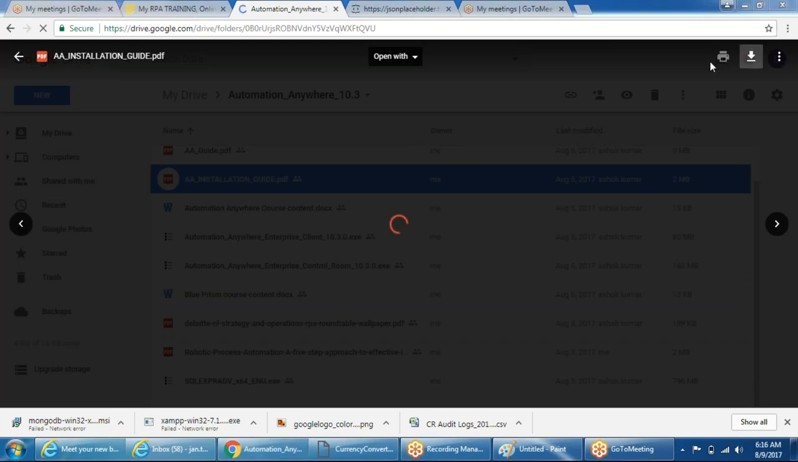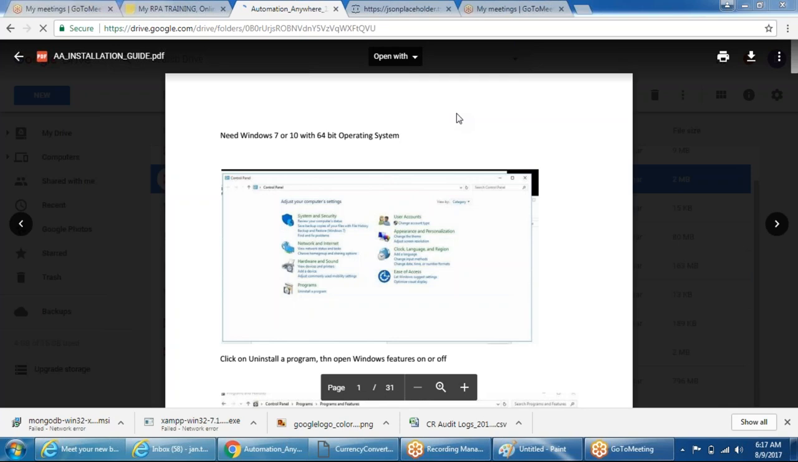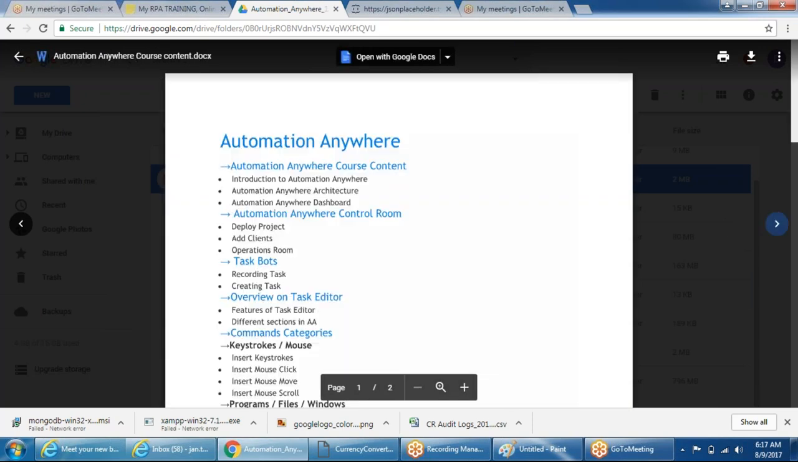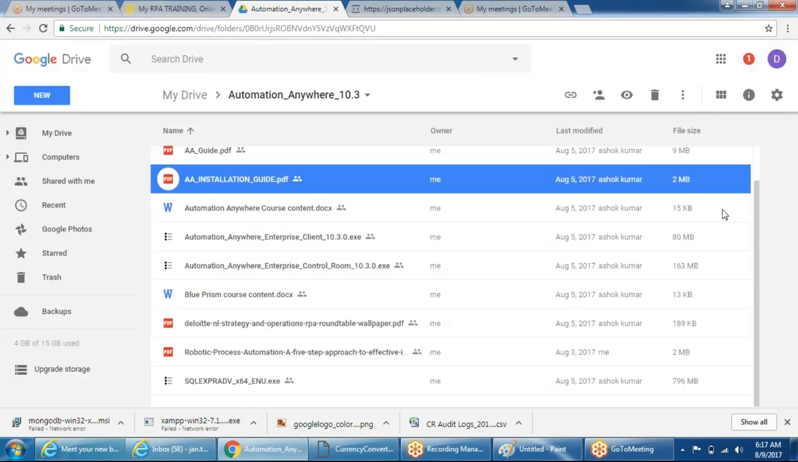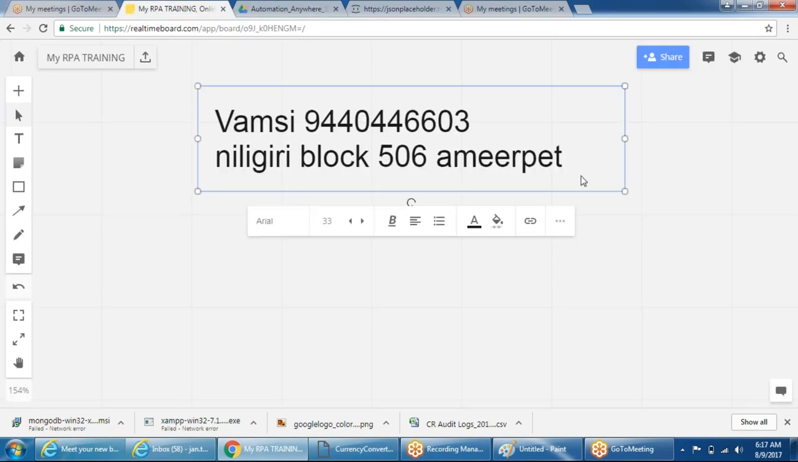You can just download it. It has different screenshots explaining how you need to install Automation Anywhere on your system. In spite of that, if you face issues, I have given that number. Please contact this guy. He will be able to assist you.